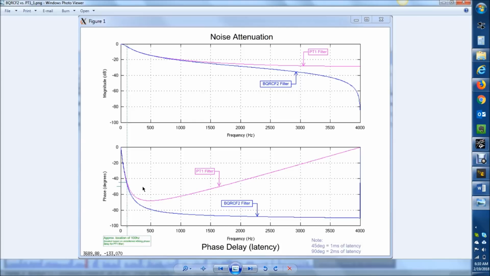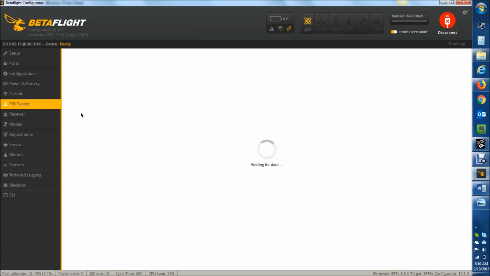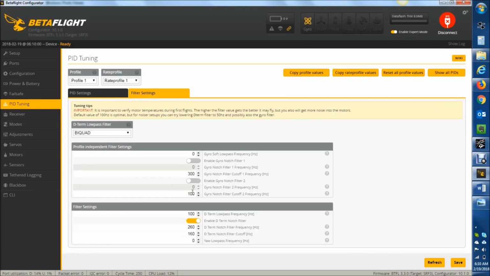So give it a shot, see if it's any better. And then the classic guidance on setting up your D-term filters is how it was for Betaflight 3.2.